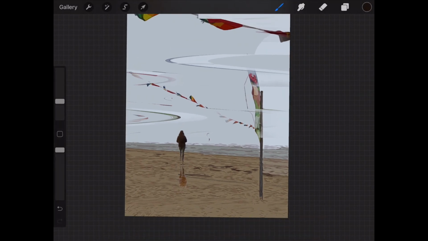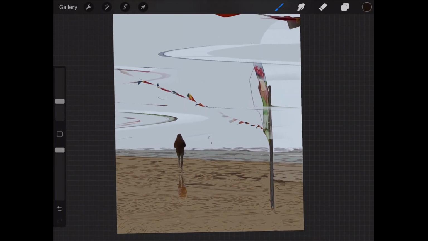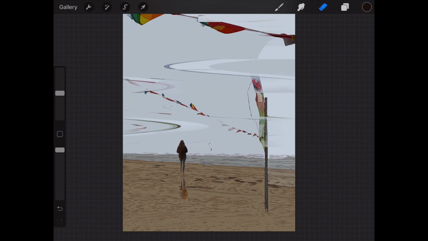I'm going to zoom in with 2 fingers and then bring the figure down. As you can see, the shadow doesn't look right, it looks like a reflection, so I'm going to use the eraser to just rub that out. A bit too much, take that down.